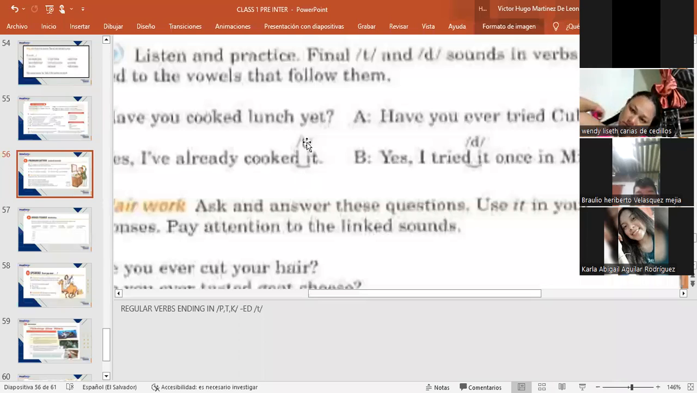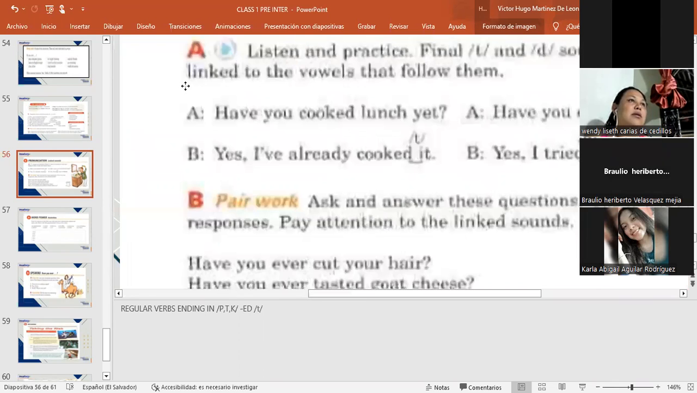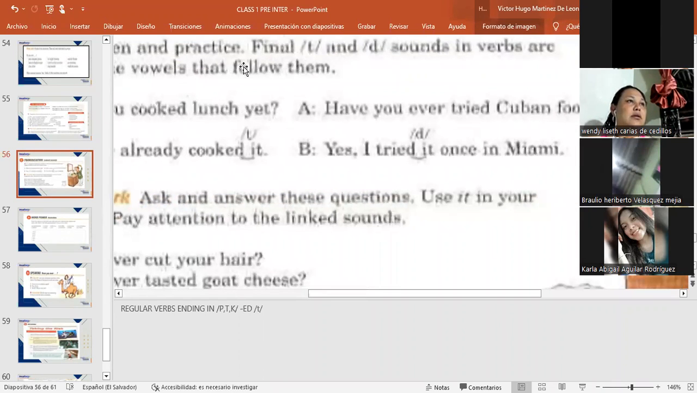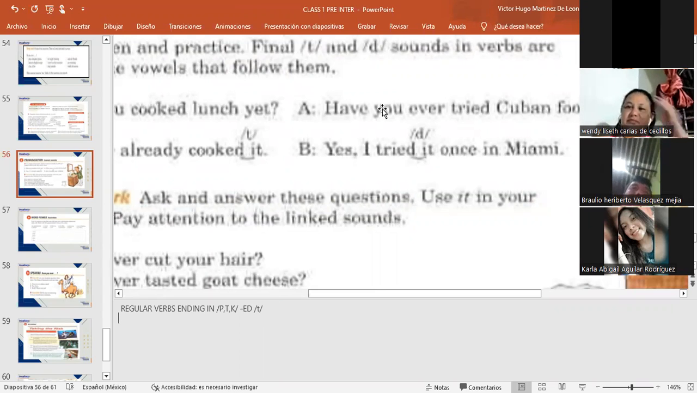Ahora, como estamos estudiando, dice, final T and D sounds in verbs are linked to the vowels that follow them. Se vinculan. O sea, yo digo, cook it. De ahí es que nace eso. All right. Now I'm going to explain the others. Ok, take a look. Try. Tried it. Ok, pero vamos a explicar esto.